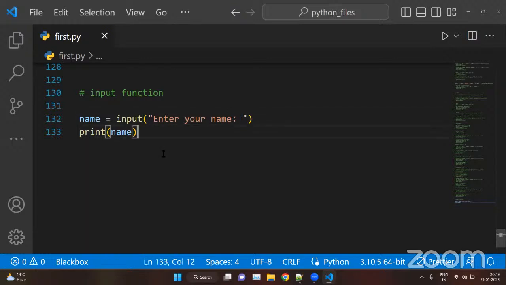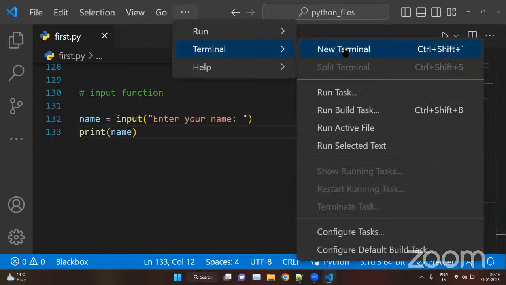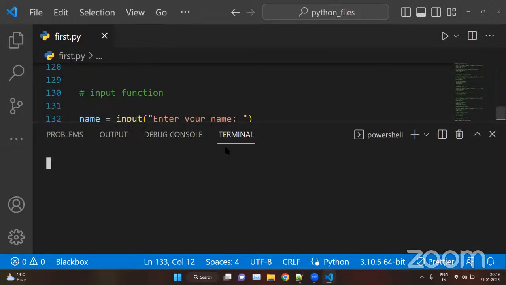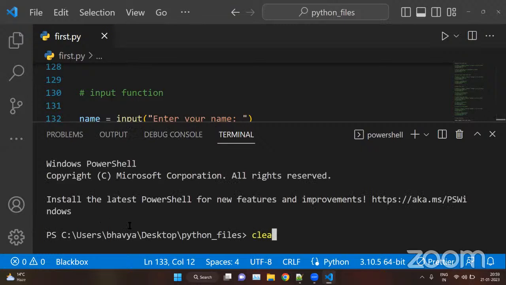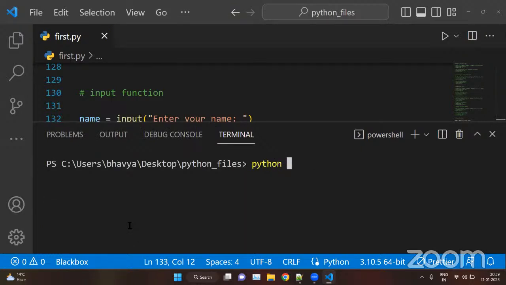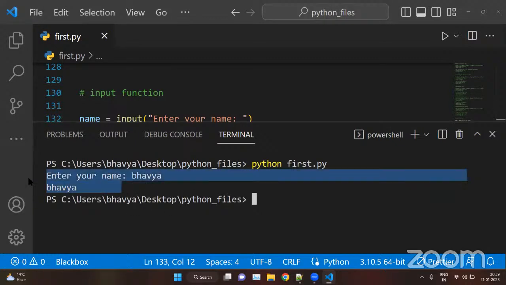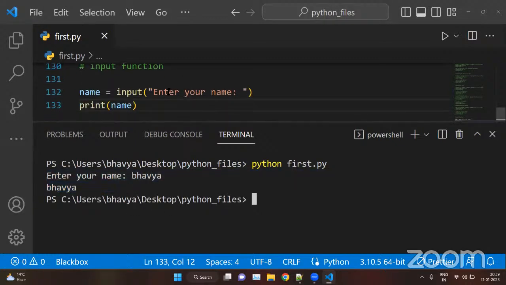When you run this, click on Terminal, New Terminal from here. Type clear, then type python and your file name, there it is, first.py. This is another way of running any Python file. So enter the name, let's say Bhavya, and Bhavya will be printed as it is. Whatever you write inside the input function, like enter your name, enter your age, will print as it is here, with the colon and the space.